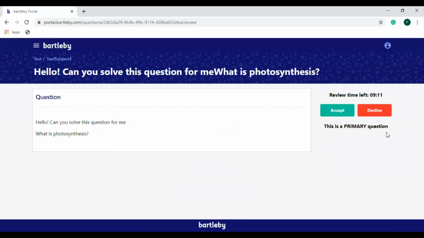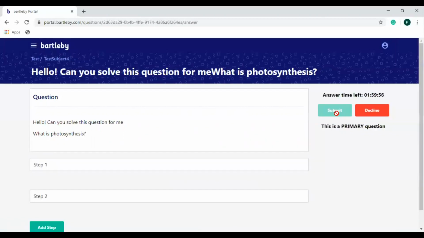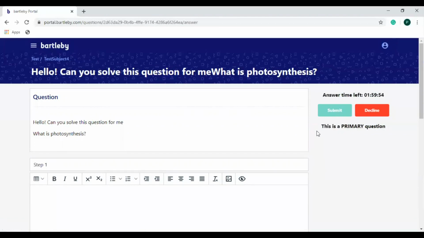So now let's assume that you can answer this question. So for that, we have to click on the button Accept. This is how our answering interface looks like. You can see the timer has now changed to 2 hours, which means you have 2 hours to answer and submit this question. Again, read the question thoroughly. If you are not comfortable answering, you have the option to decline. But for now, let's assume that you can answer this question.